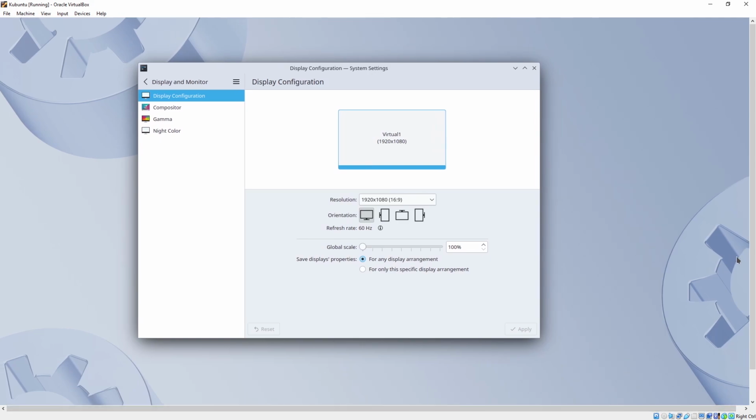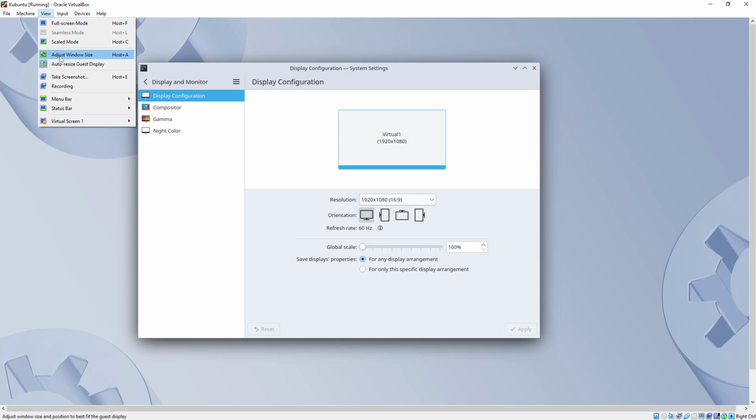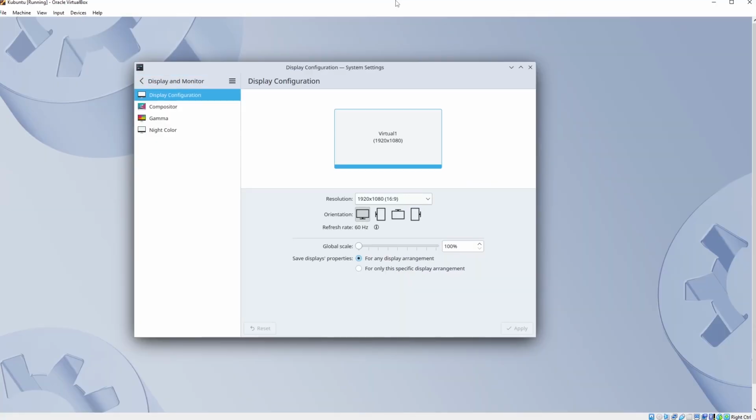Now it is a little bit bigger. For example, I actually have to use the scroll bar to look up and down. So sometimes it's not best to make it the full size. So if you want, you can just hit View, adjust window size, and it may be a little bit bigger than your screen.